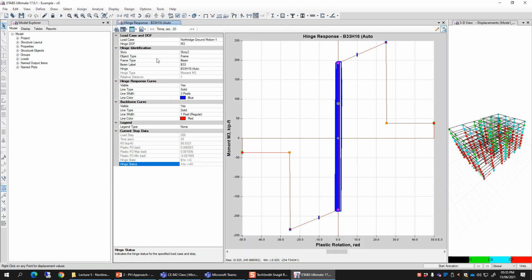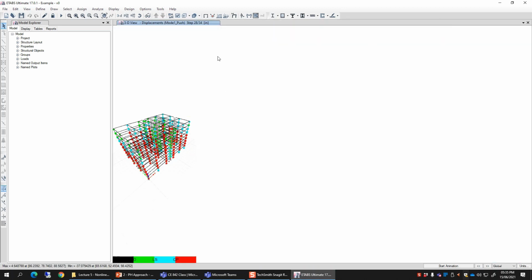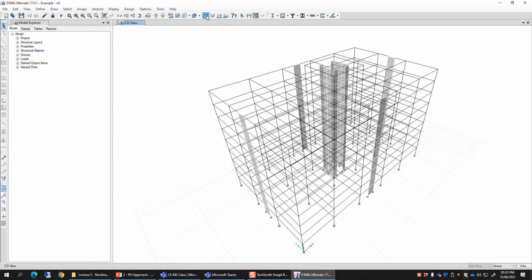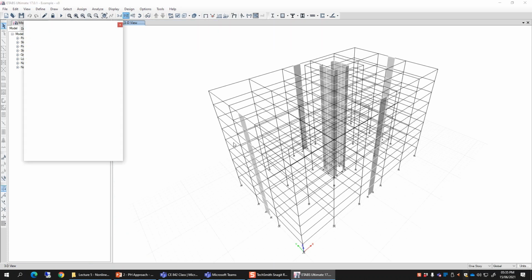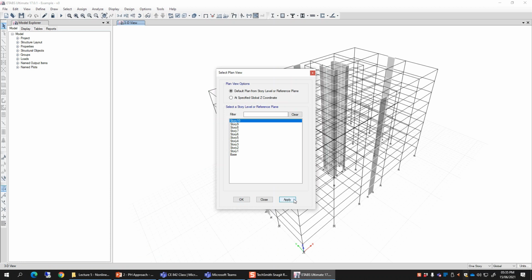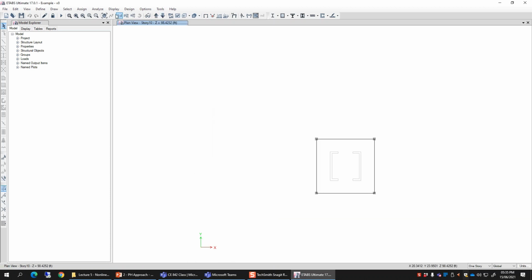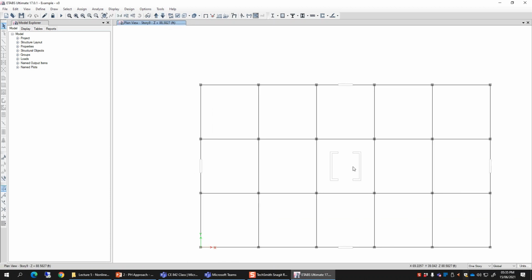So one more thing, how you can actually see the beam labels. Let me just close this view and go to undeformed shape and some plan view, maybe story 10. You can quickly see, maybe go down, maybe story 9, okay, here.